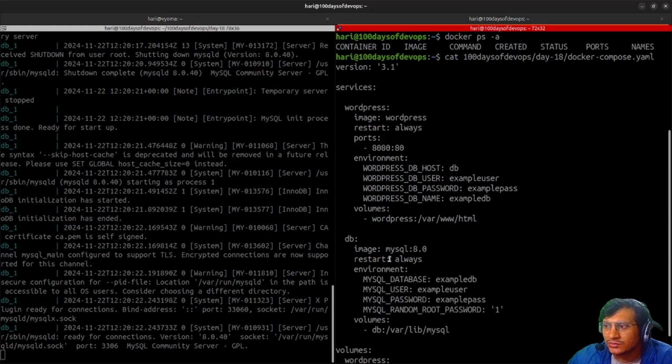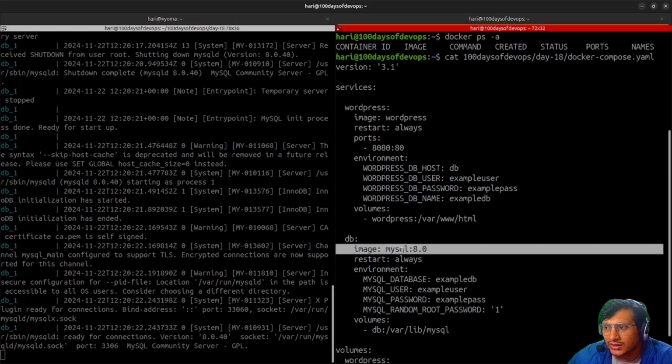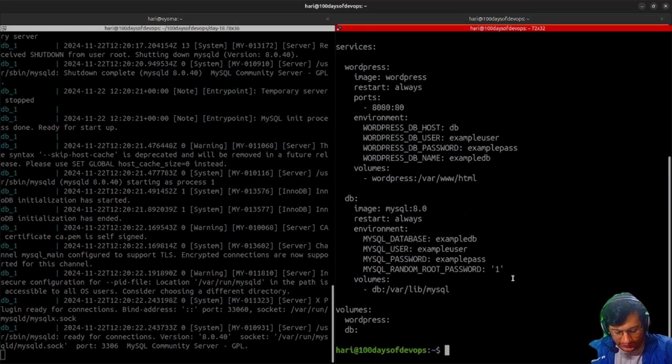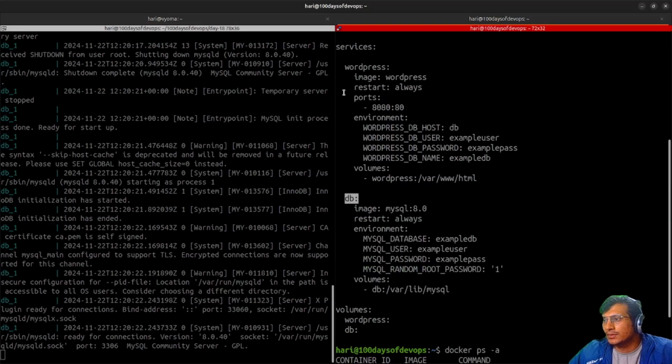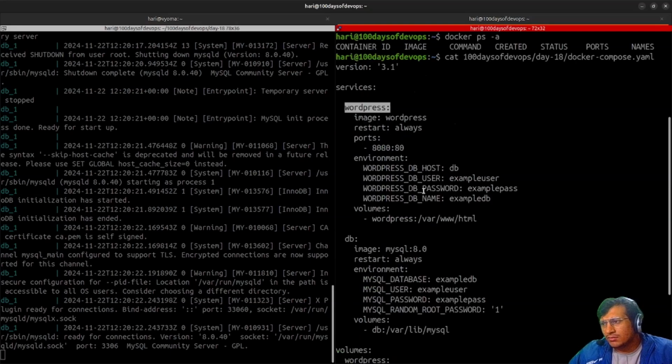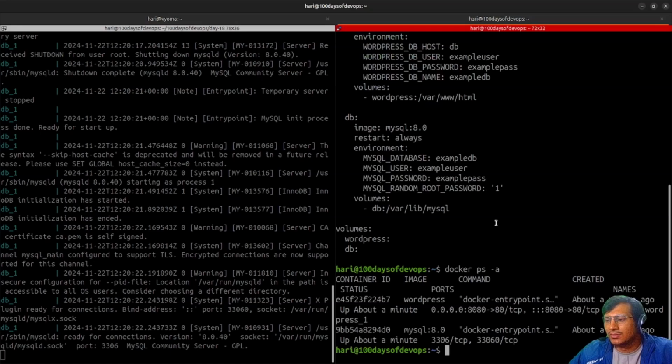Okay, so why so, because by default if we just provide it, this MySQL is running on the default port. So we just have to provide the host name, the service which is running inside this MySQL container, the DB container. So you can see, if I just run docker ps hyphen a, here we have two containers, day 18 WordPress and day 18 DB. So it has taken this service name as the container name. We can define the name also, so I can show that to you.